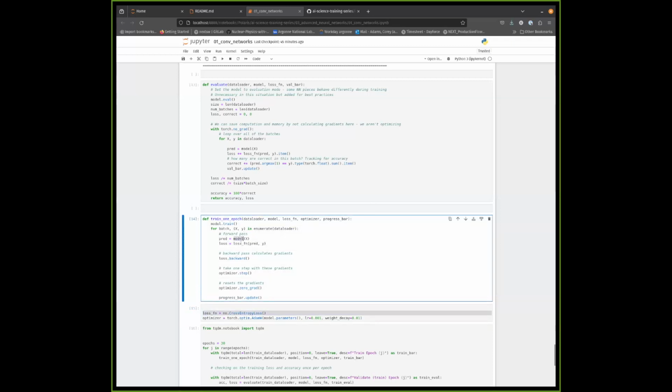This loss function is one of the most important loss functions in machine learning. This step calculates gradients. The loss is what we want to optimize and make as small as possible, so we call loss.backward. The optimizer takes one step with those gradients, and then we reset the gradients back to 0. And this progress bar we call update, just so it will tell us how far along it's moved in the training.